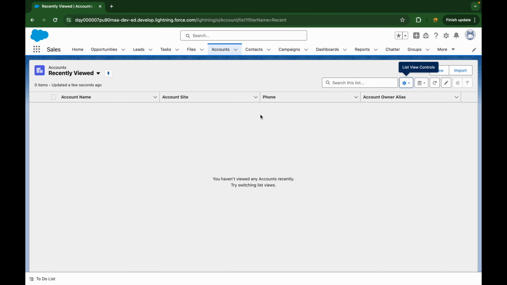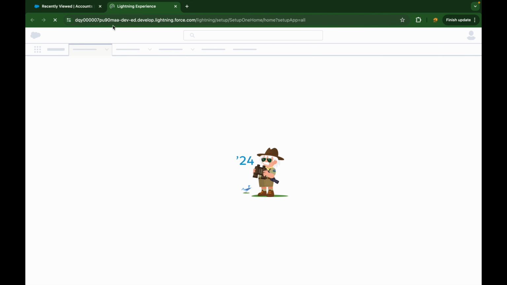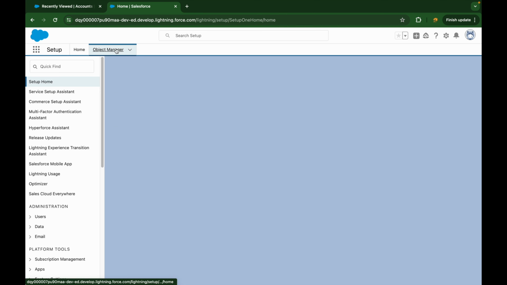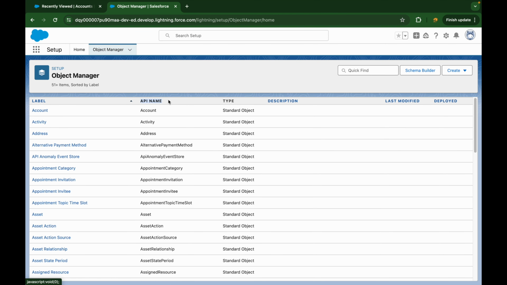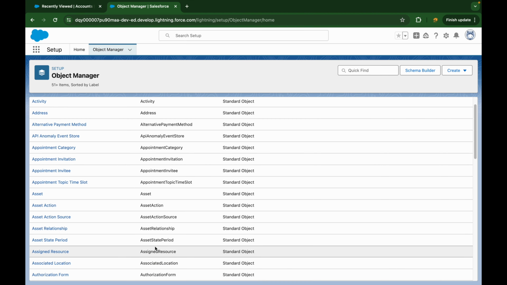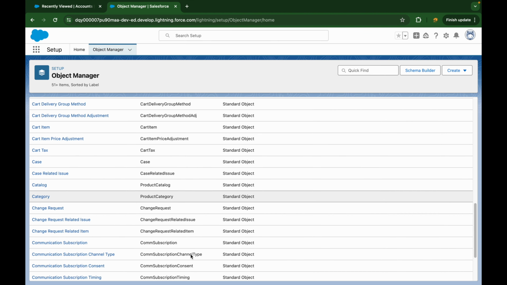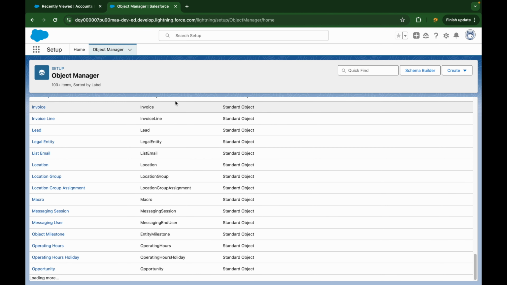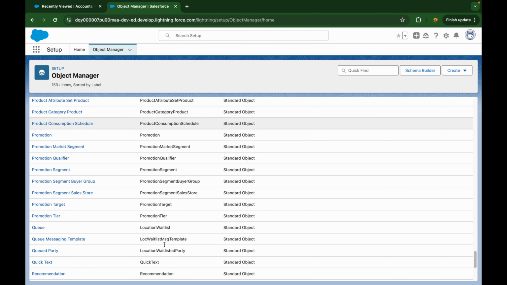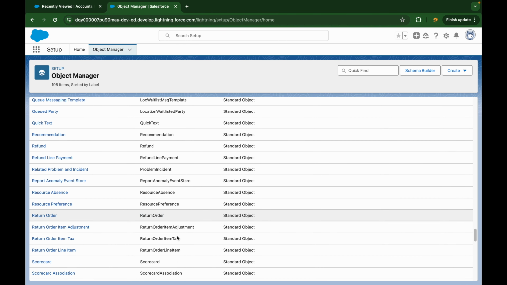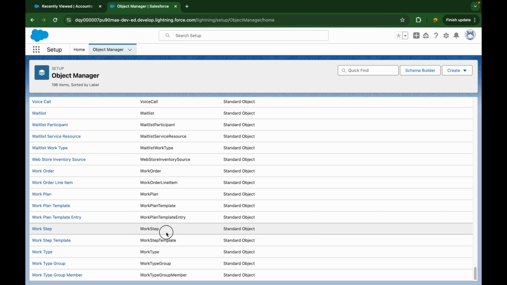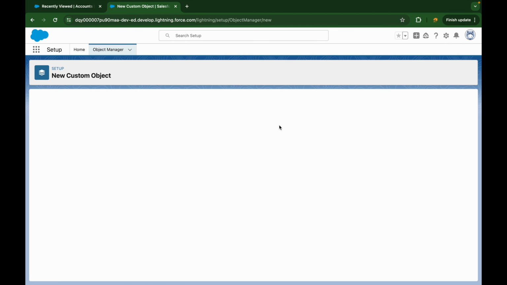A very good nomenclature idea when you're looking at objects. If I go to setup, and take a look at, for example, the object manager, you see this API name? The API name for standard objects is pretty much the same as their label. Correct? If you see everything: messaging end user, messaging session, entity milestone, all of this is standard. Why? Because they don't contain an underscore underscore c appended at the end. If I were to create a custom object of my own, that would have the API name with underscore underscore c at the end.